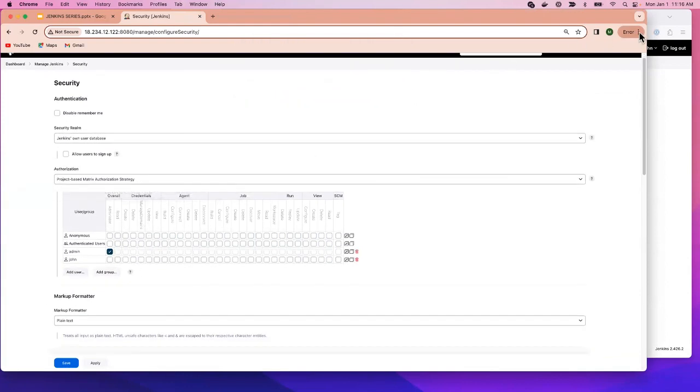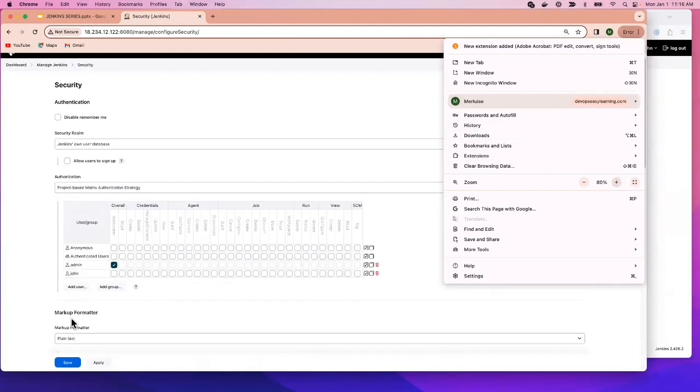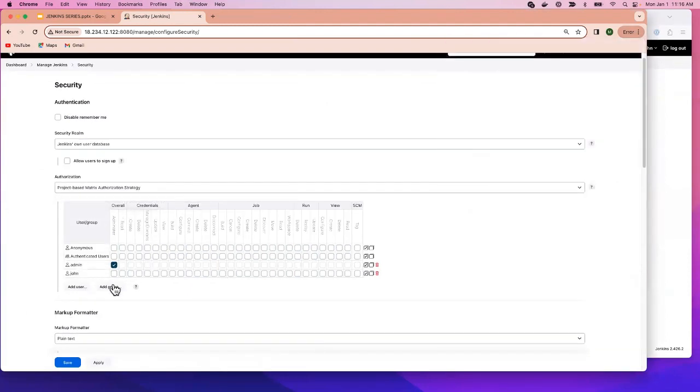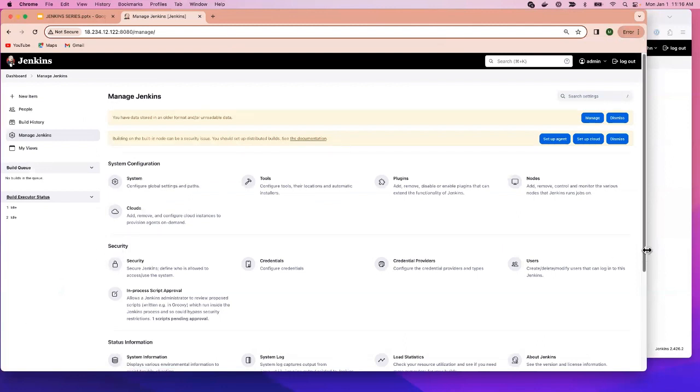Now, John is just a regular user, so I don't need to give him administrative privilege. So that's what John is missing, the overall read. If I click here, I will give him the overall read. It means that he will be able to read stuff only. He can't really do much. I just gave John the read permission.